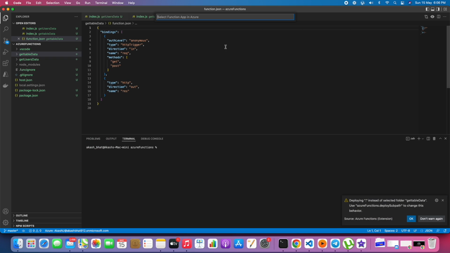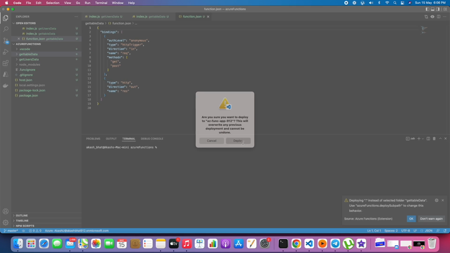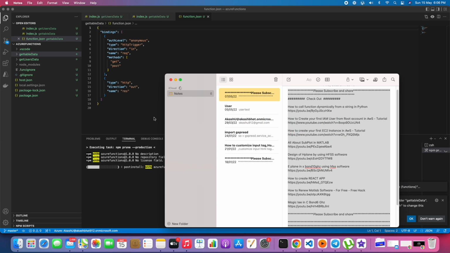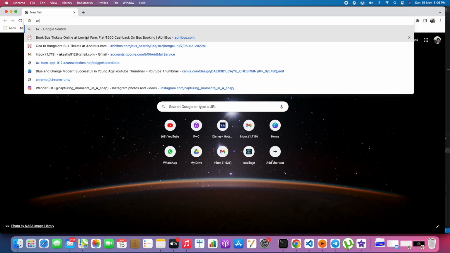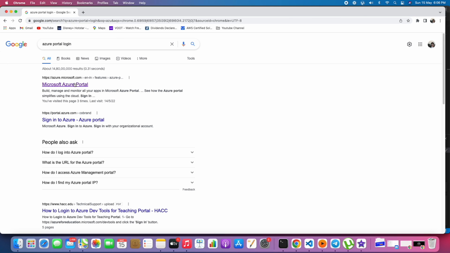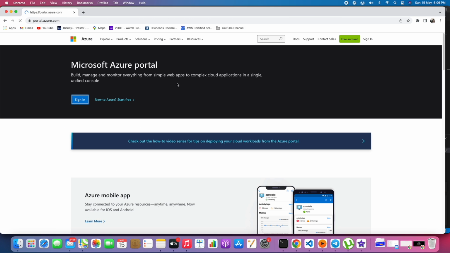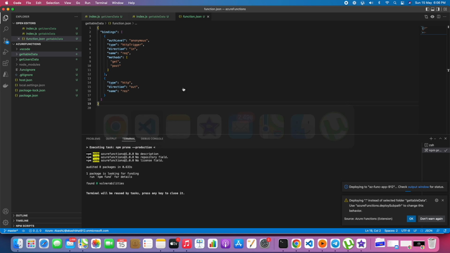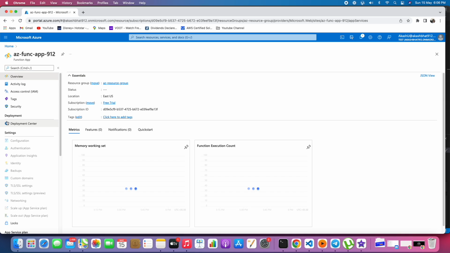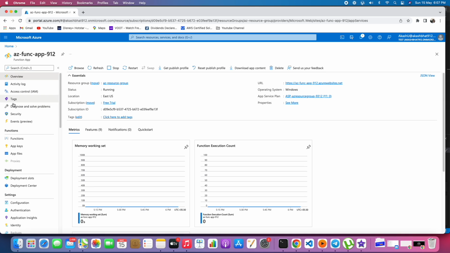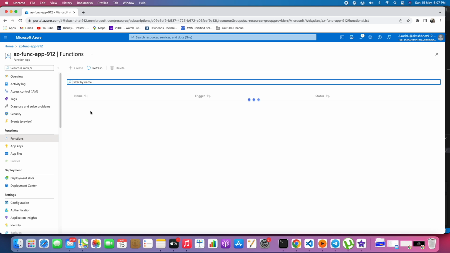So let's select the function app, deploy. Let's log in into the Azure portal. Let's select the function app. Let's go to the function.